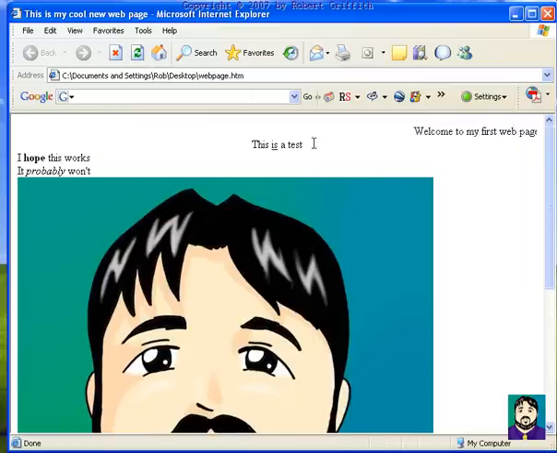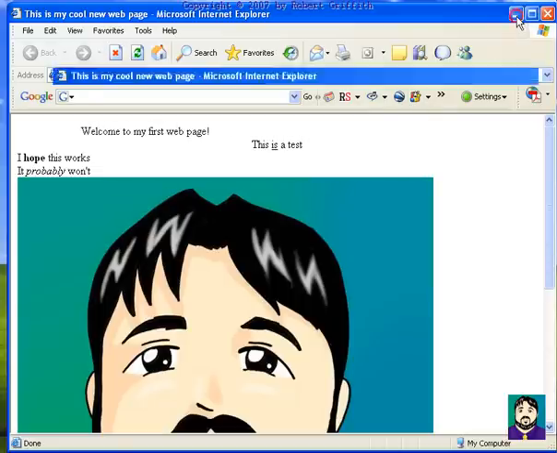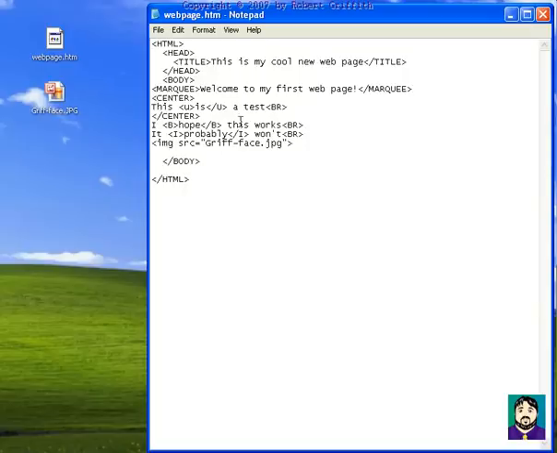But that's a basic introduction to HTML using Notepad and a regular browser. Now, I'm going to show you another tutorial that will have a lot more detail, but I wanted to get you started just so that you understand how HTML is laid out and how it can be useful.